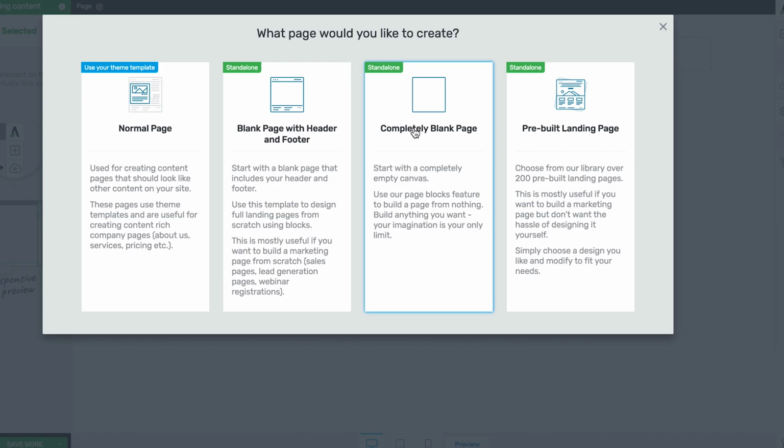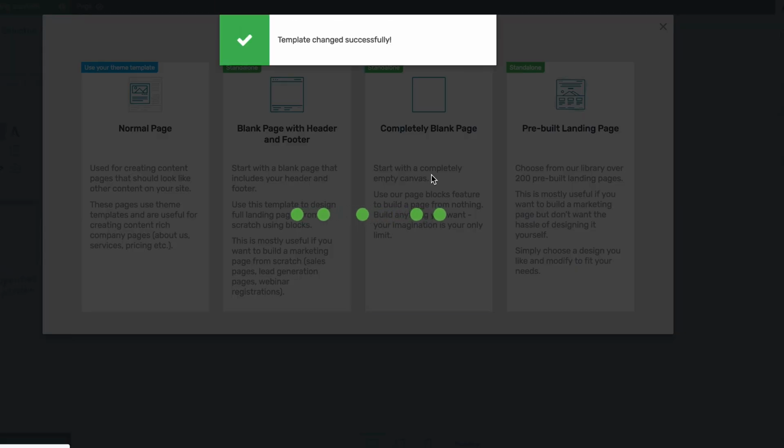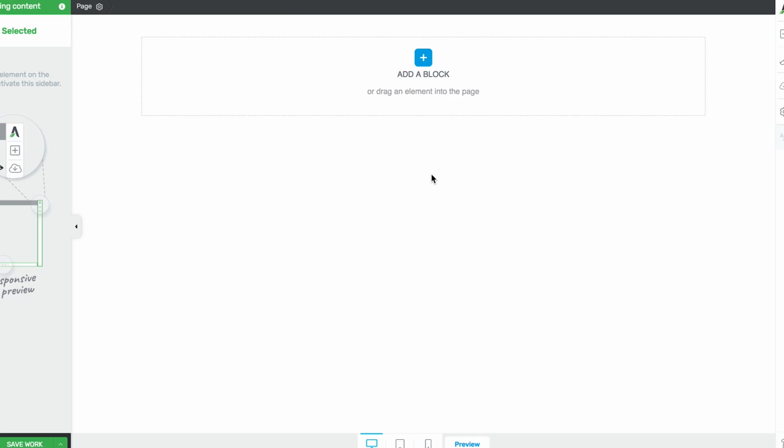But we can go up to the top and click Edit with Thrive Architect. Click exactly what we want. We want a completely blank page. And now that we have a completely blank canvas with no distractions, no header, no footer, we can start dropping things in. I'm torn on which one I prefer when it comes to either no header and no footer versus having the header and footer.